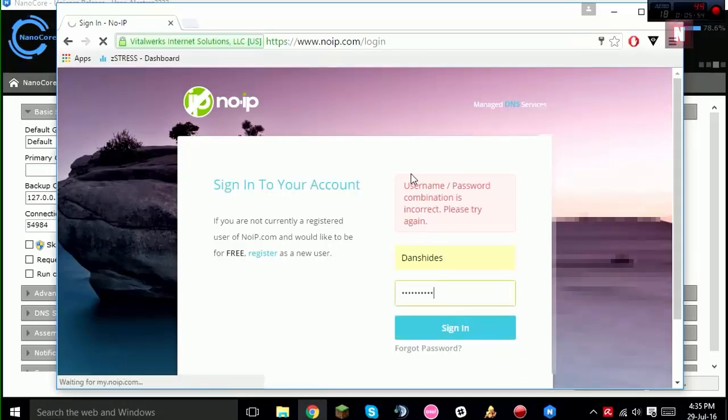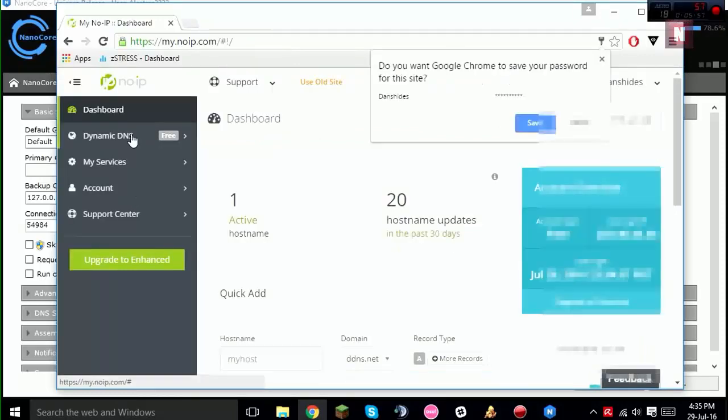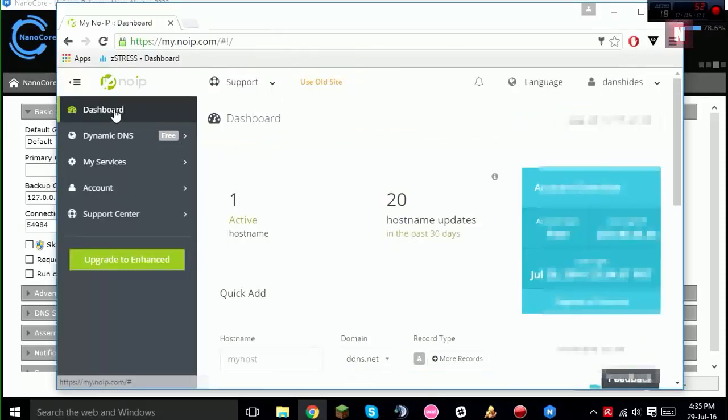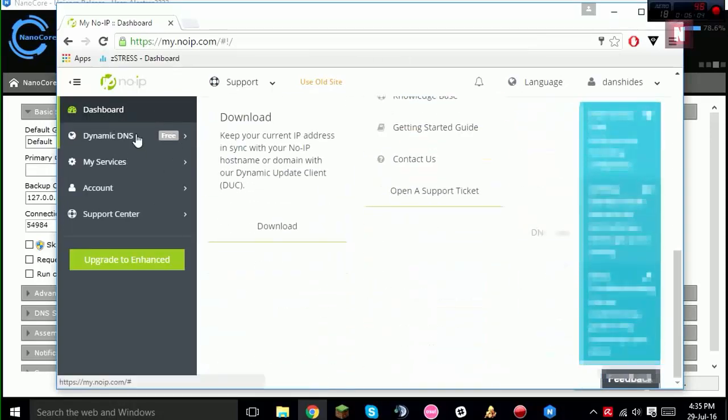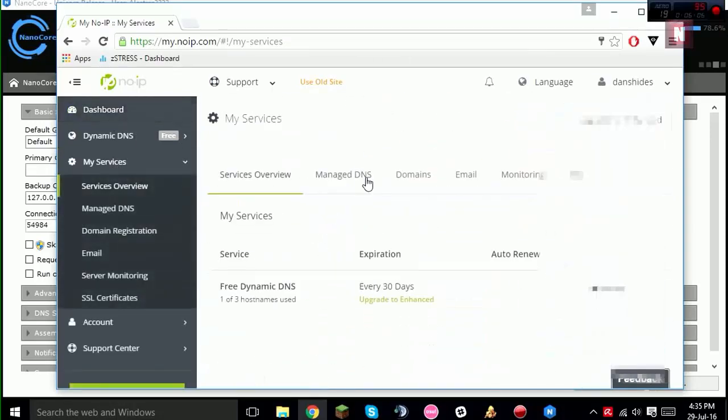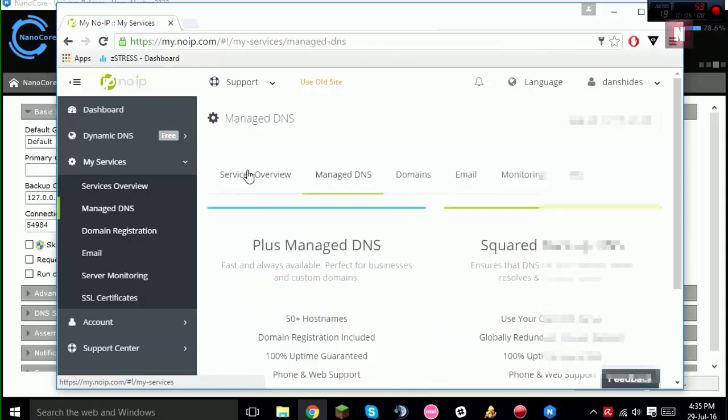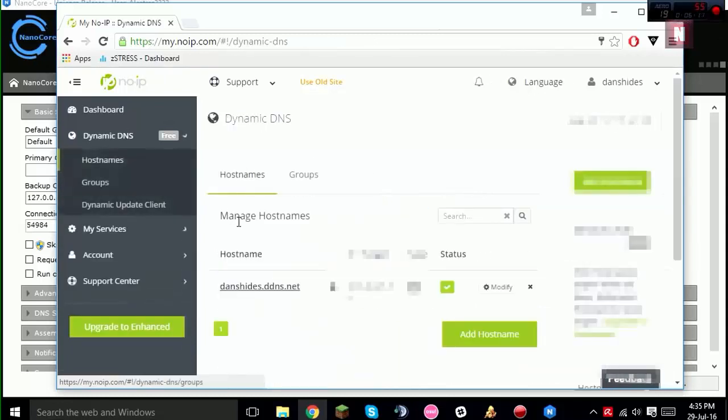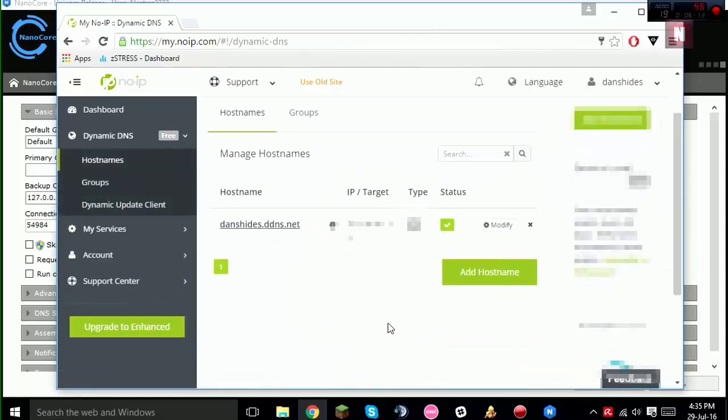Alright, so I'm going to sign in now, and I'll just save my password as well. So if I go to my dashboard, we'll go to my services. I forgot where it's under. Hang on 1 second. Ah, here we go. It's under dynamic DNS. So as you can see, my host is active currently. It's got the target IP, blah blah blah. We don't need to worry about that.